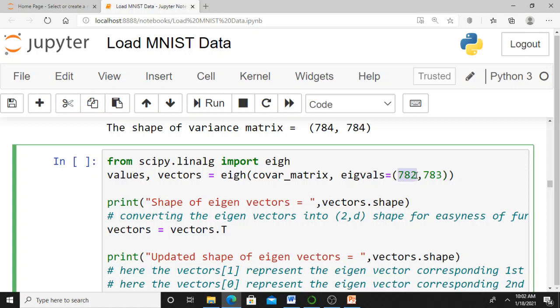This is 782 and 783. I am calculating the last eigenvectors. 783 means this is the top eigenvector, 782 means the next top eigenvector. The top eigenvalue's corresponding eigenvector is the 783rd eigenvector. The next top eigenvalue's corresponding eigenvector is the 782nd eigenvector. As this function returns eigenvalues in ascending order, of course it will also return corresponding eigenvectors in ascending order. These eigenvalues will get stored in a variable values. Corresponding eigenvectors will get stored in a variable vectors.